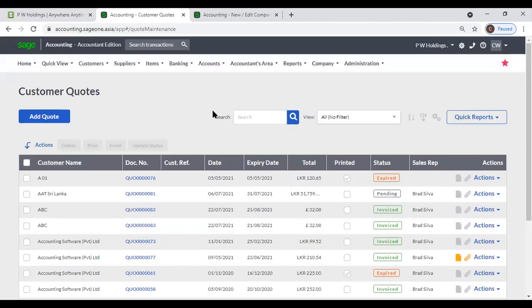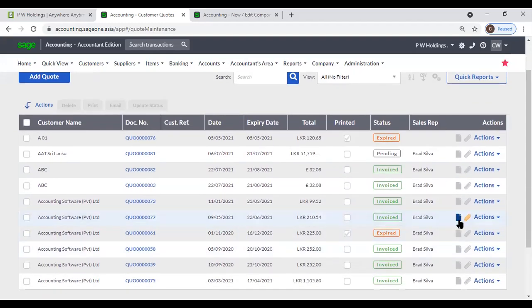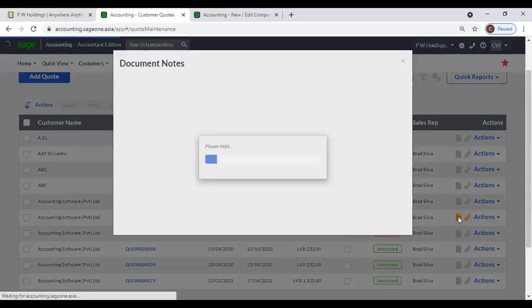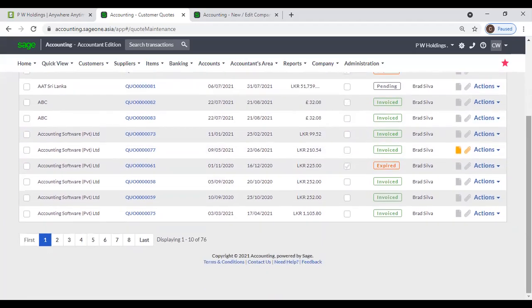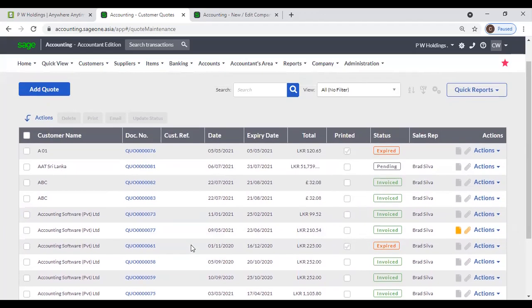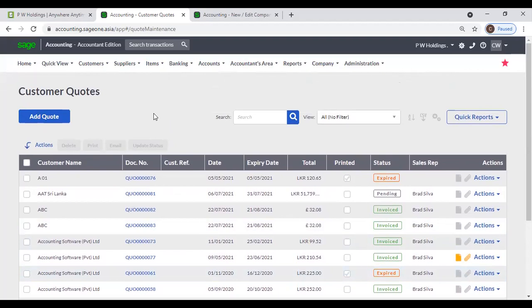Right, now you can practice this. And also, if you have attached any document or if you add any note, this file mark and the other file color will change to orange. Okay, if you attach any file or add any note, these colors will change to orange. And you can view the number of quotations you have entered in the system. Right, now you can practice this.